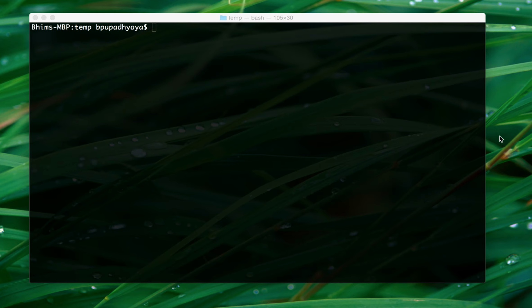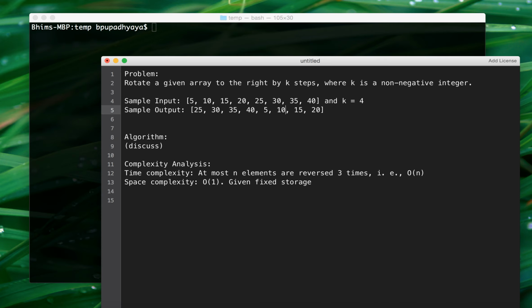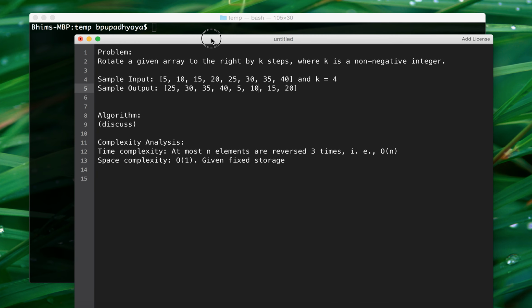Hello and welcome back. In this session, we're going to learn array rotation using Python. Let's first go through the problem statement. Problem statement: rotate a given array to the right by k steps, where k is a non-negative integer.